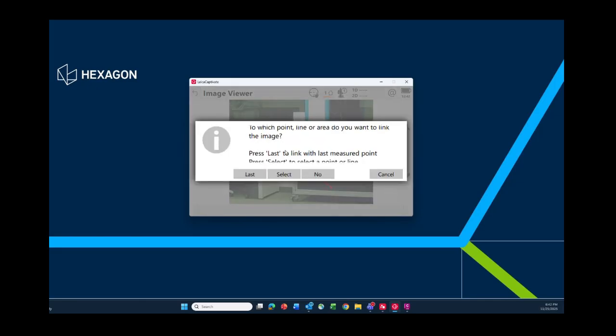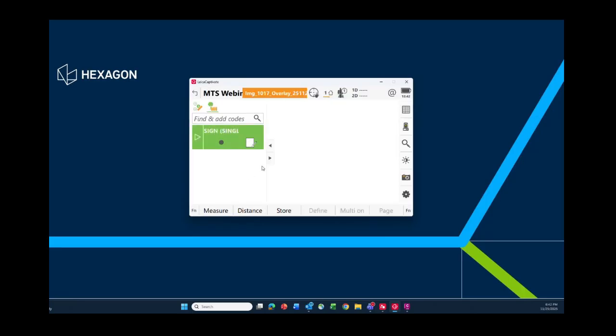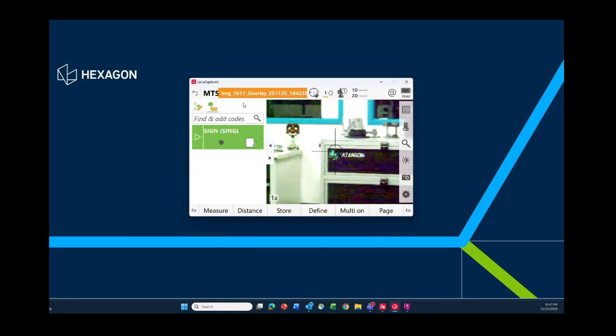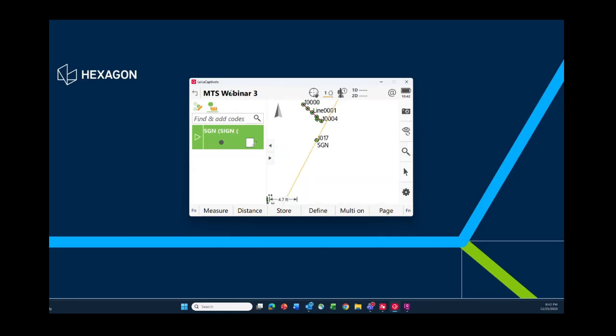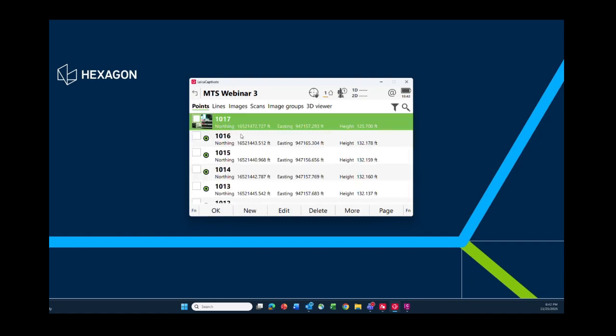When I store the picture, I'm prompted how I want to link it. I can link it to the last point I took, or select a point from my job, or not link that picture at all. So I'll pick last, since I took that point and then took a picture of it. After picking last, it automatically stores that image with point 1017. If I go back to map view, go to my job, that's a shortcut. If you click on your job name in the upper left, you'll get into your working job and you can see that there's an image now linked to 1017.